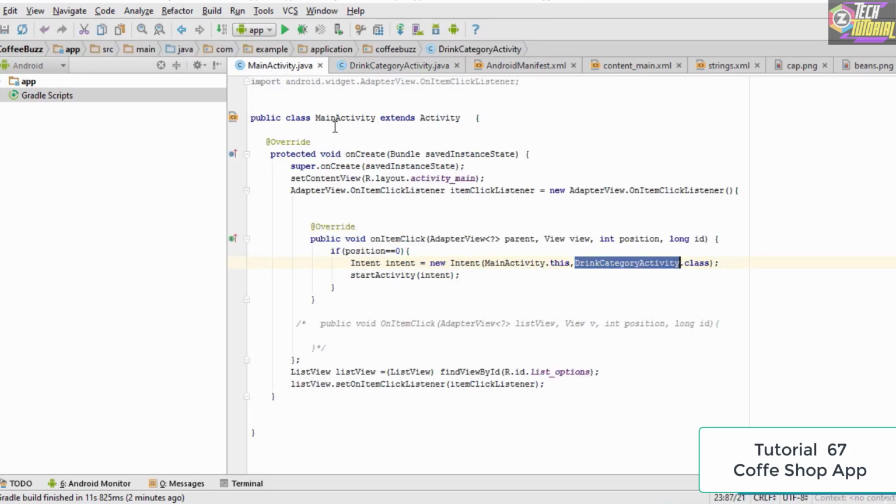So if we switch back to main activity, as you could see, this is our onCreate method. So in order to create an onCreate method, we used protected void onCreate. Then inside parameters, we have Bundle savedInstanceState. Now in this case, we are going to do the same.